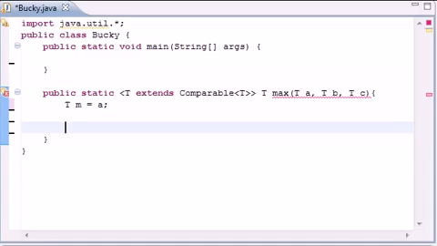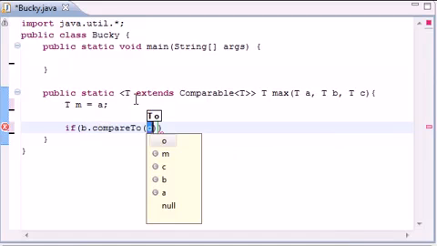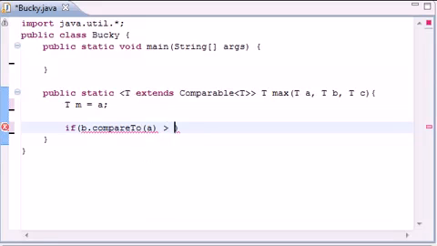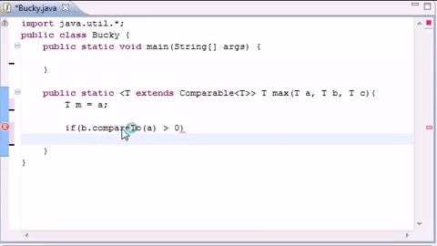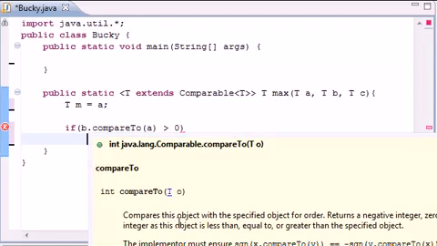So let's go ahead and write our first if statement. If B.compareTo(A) is greater than 0, what do we want to do? Well, what this compareTo method does is it returns either a negative number, a 0, or a positive number. If it's less, it's going to return a negative number. If both the things it's comparing are equal, it's going to return a 0. Or if it actually is greater, it's going to return a positive number.